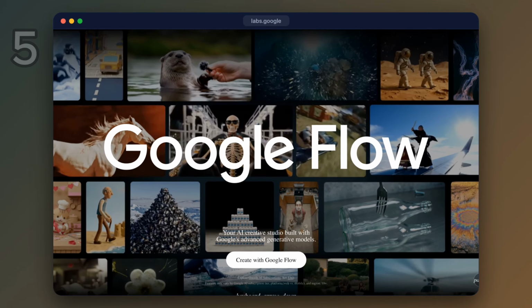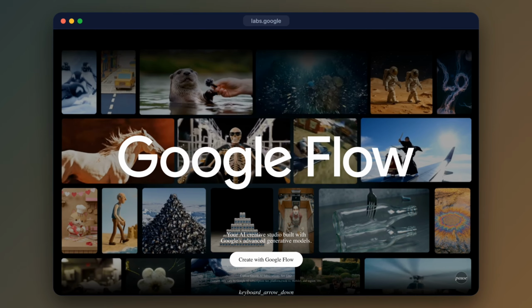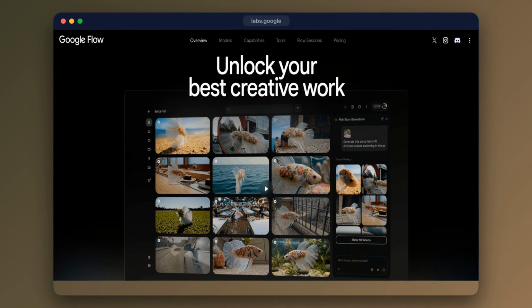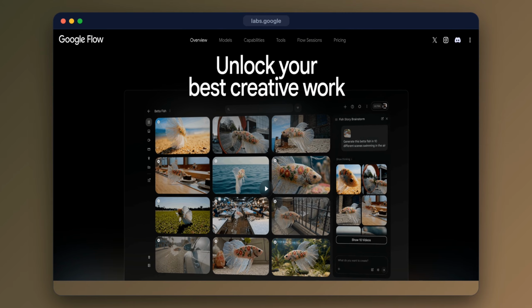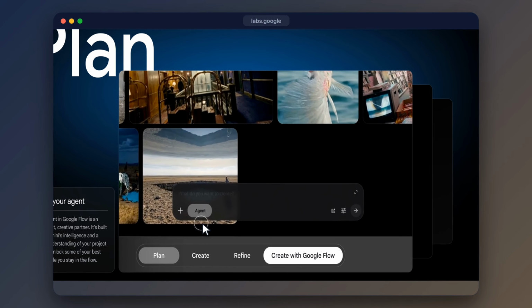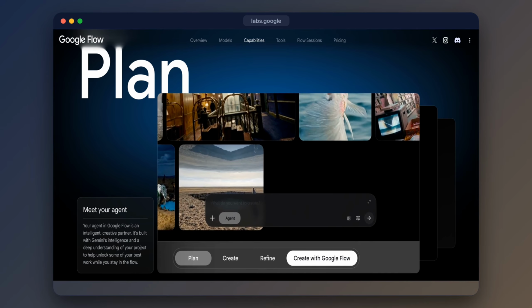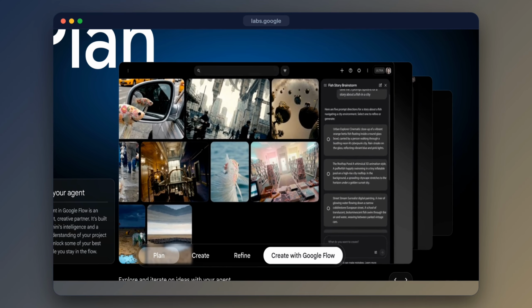Number 5, Google Flow. This is Google's AI filmmaking studio, and it's the tool you should be using for images and video instead of just prompting the Gemini app. The difference is control. Flow gives you a real control panel. You choose which model runs, including the latest Nano Banana image models and Veo for video. You set the aspect ratio, and you generate several versions of the same prompt at once, so you keep the best result instead of gambling on a single run.